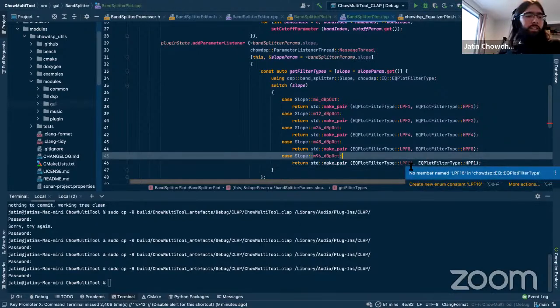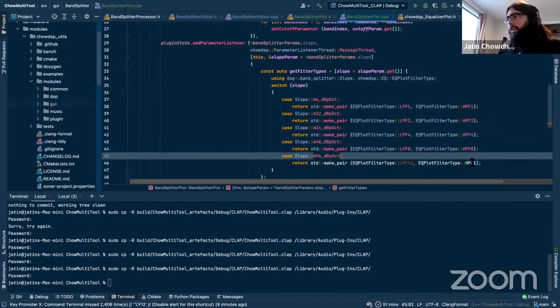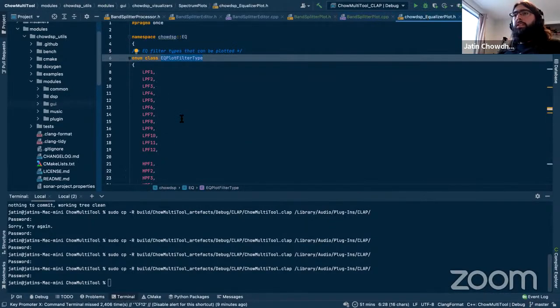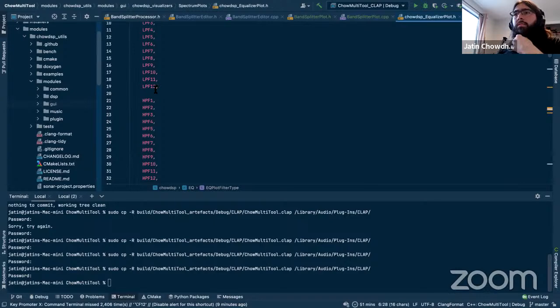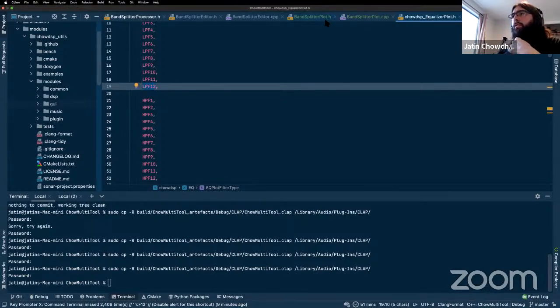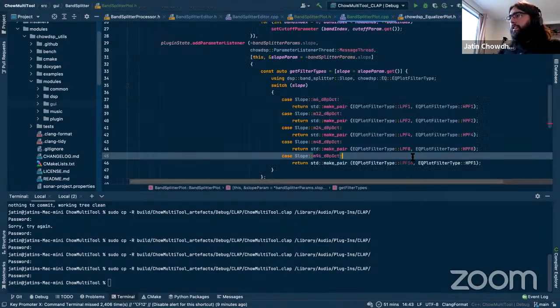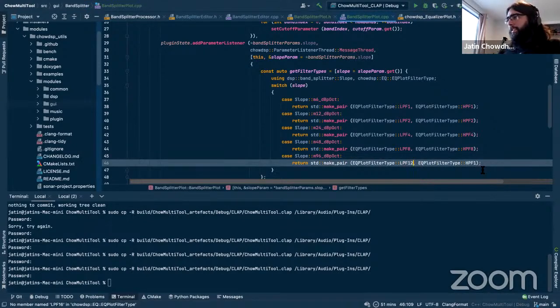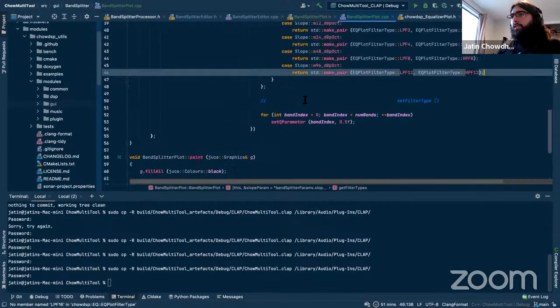Okay, so I'll need to be a little bit more clever about how I do this then. Well, I'll just do LPF 12 and stuff for now, and then I'll fix that later, since I think that's going to take a little bit more effort, and I just want to see if I can get this to work more or less.